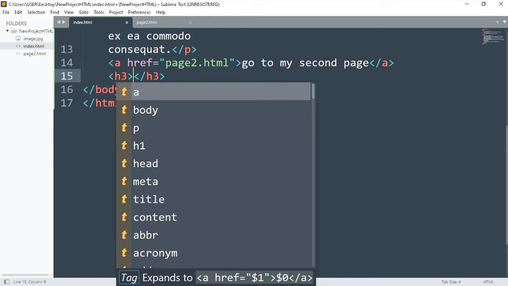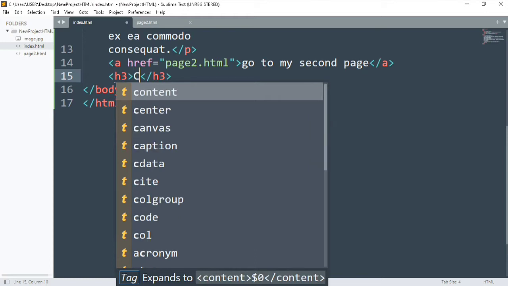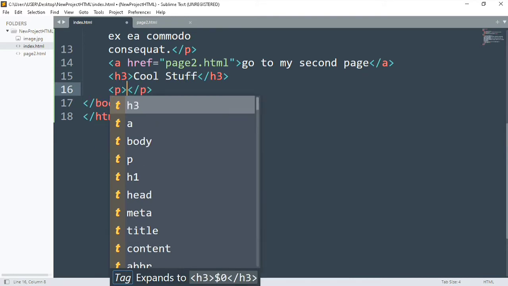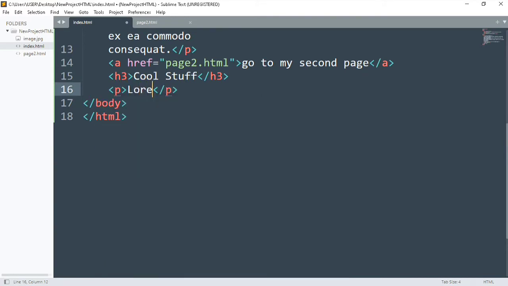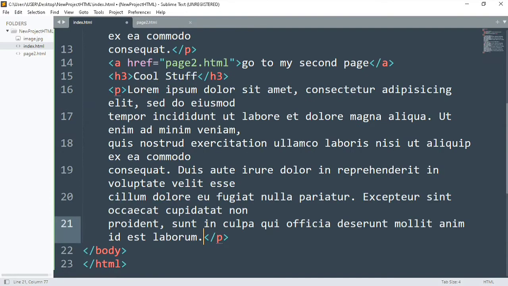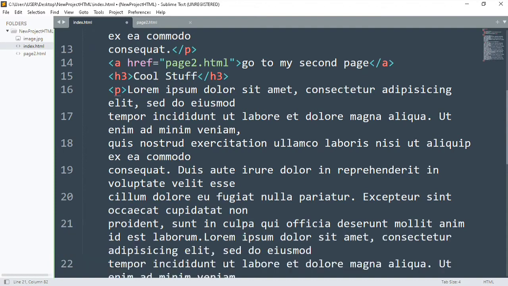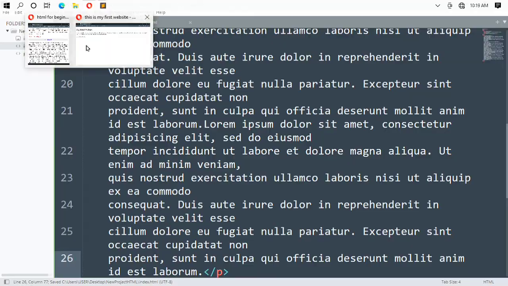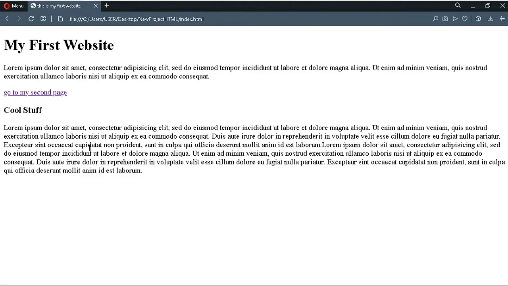So we're going to say "Cool stuff" here. This is just something I was doing off the top of my head. After that we have some other text. It's a P tag. Let's say lorem, hit tab. Sorry, guys. Tab, and let's do another lorem. Save that, go back, refresh, and there you go.